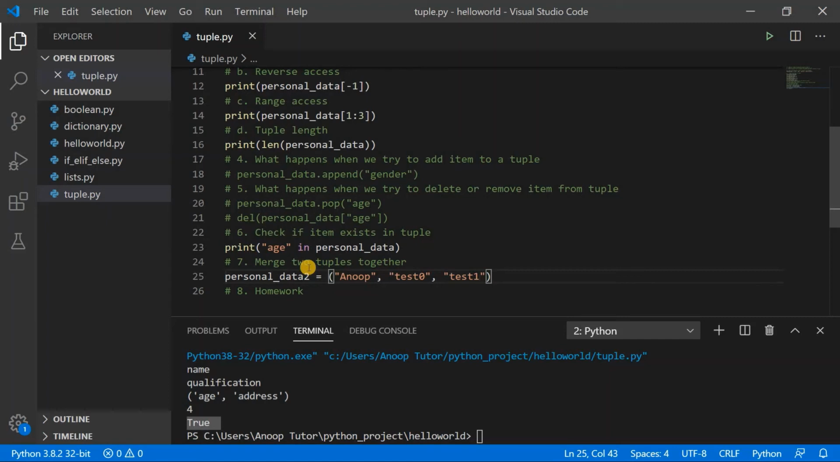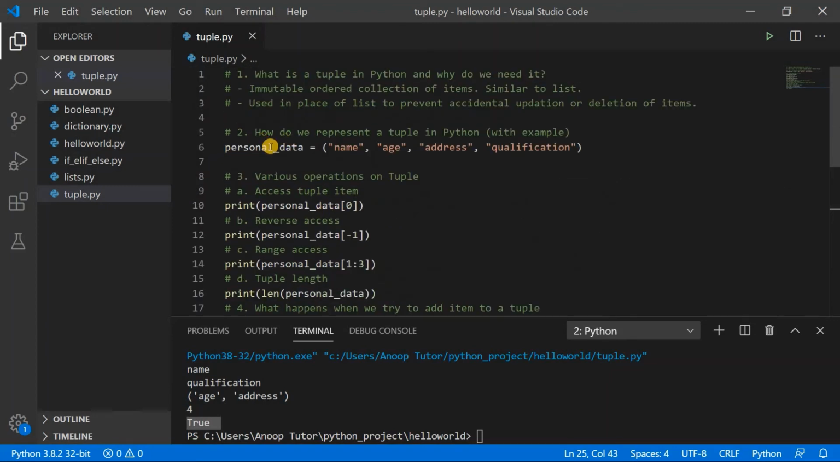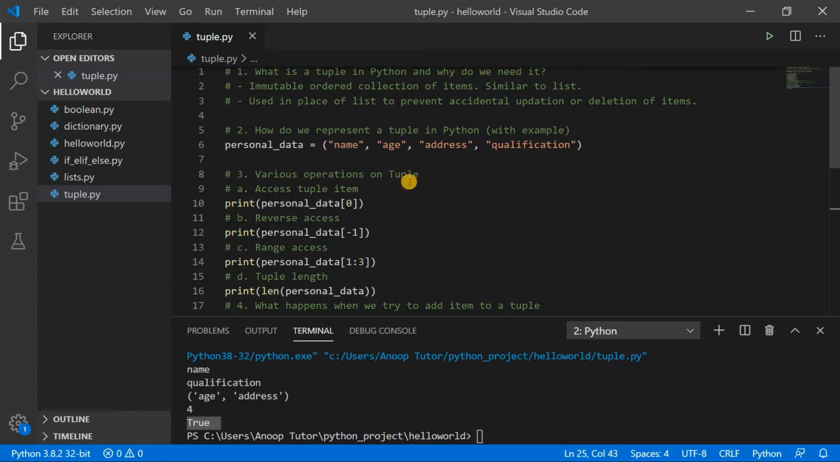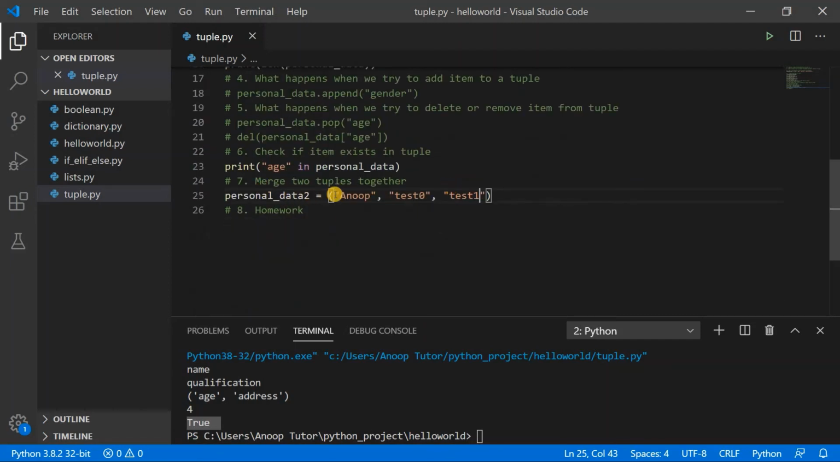So what I want to do now is merge these two tuples, that is personal_data2 and personal_data, and after merging I should get a new tuple which consists of all the values present in the first tuple as well as the items present in the second tuple. So let's see how we can do that.